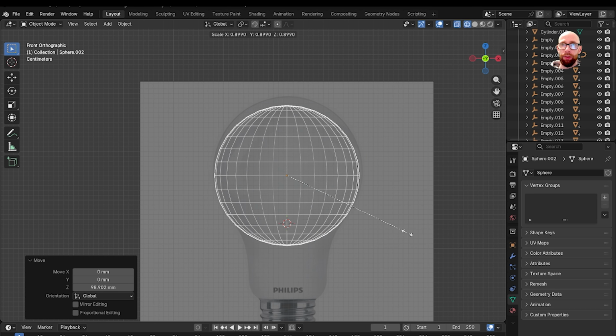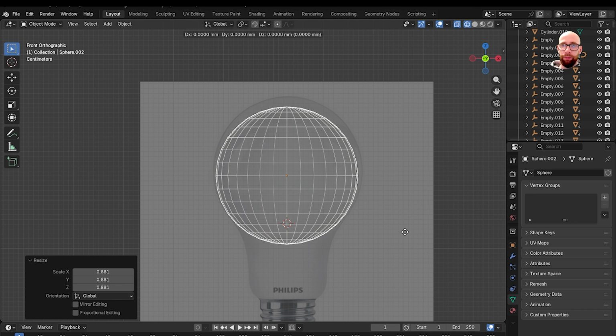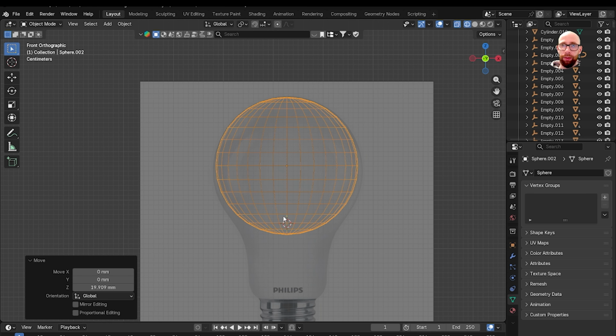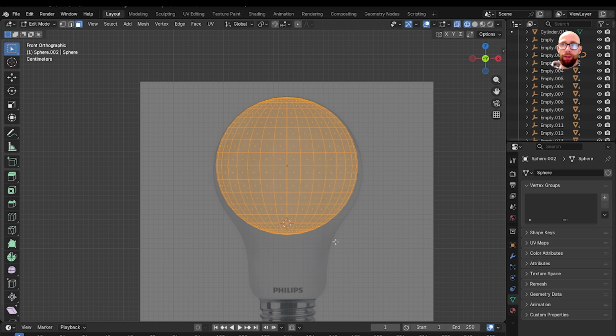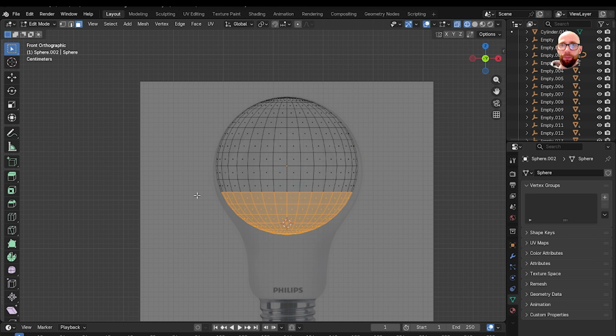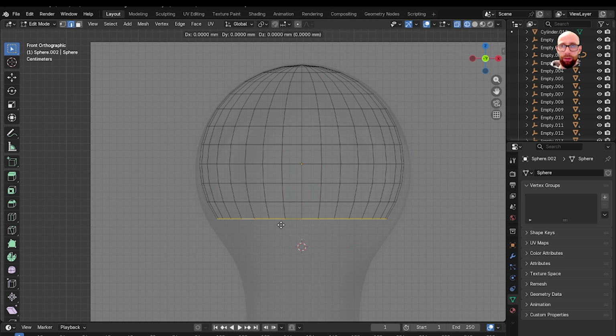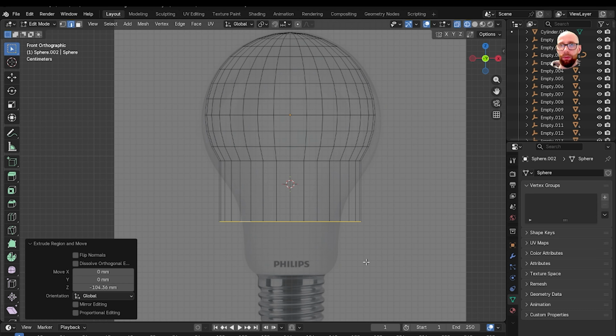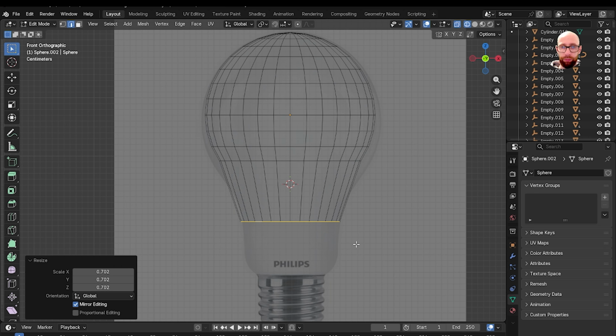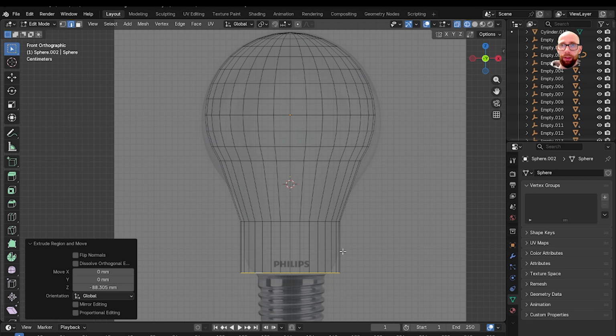GZ to bring this up, scale it, like this. And then we're going to go to tab to go to X-ray edit mode, grab these faces and delete them. EZ. So let's not delete all of those ones. Let's grab these ones here. There we go. Then we're going to EZ and bring it down. EZ like that.